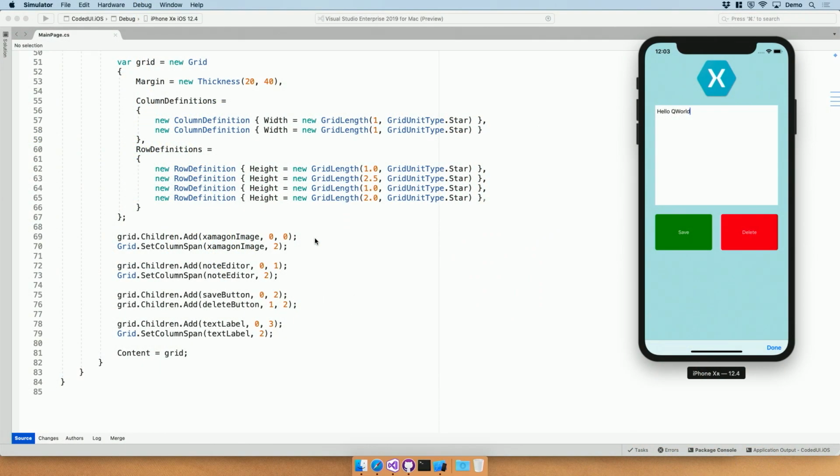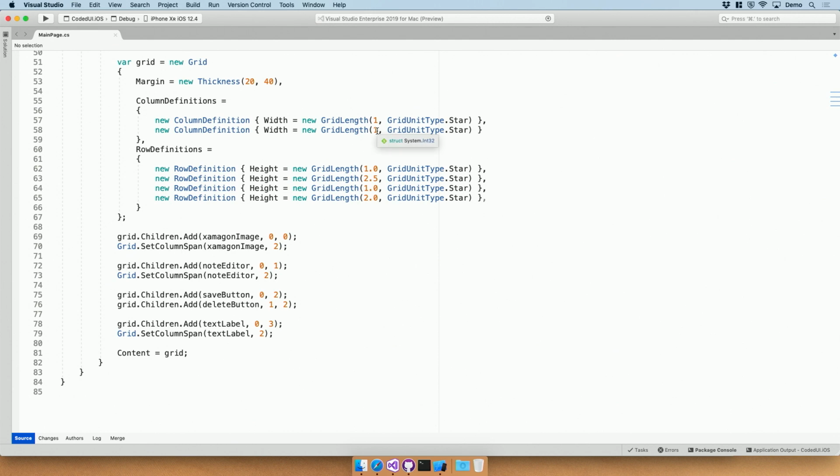Let's take a look. With our column definition here, we've defined two columns. Both have equal width using this grid unit type of star. Now what star means, star tells Xamarin Forms to keep these two columns proportional to each other. So by saying 1 star and 1 star, we're telling Xamarin Forms we want these columns to be the same width. And this is nice because no matter what the size of the user's screen, whether they're on a tablet, a phone, or a phone with maybe a higher resolution, these two columns will always be equally proportionate to each other.